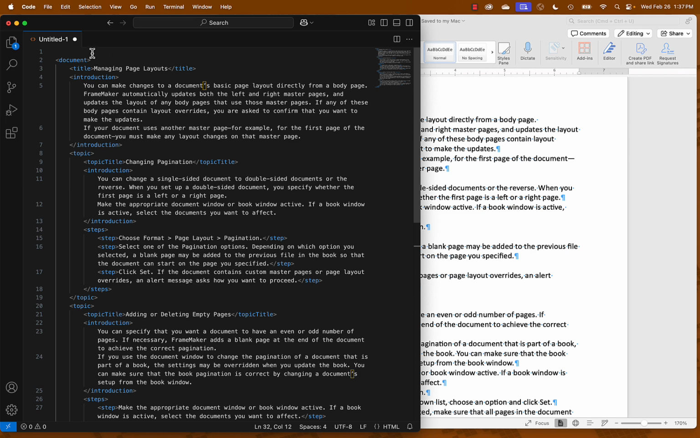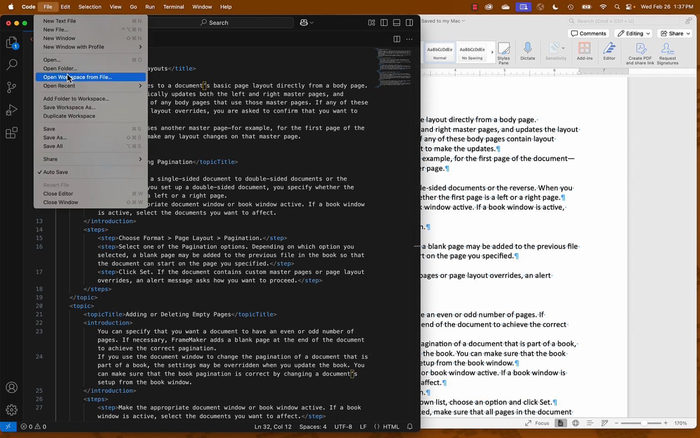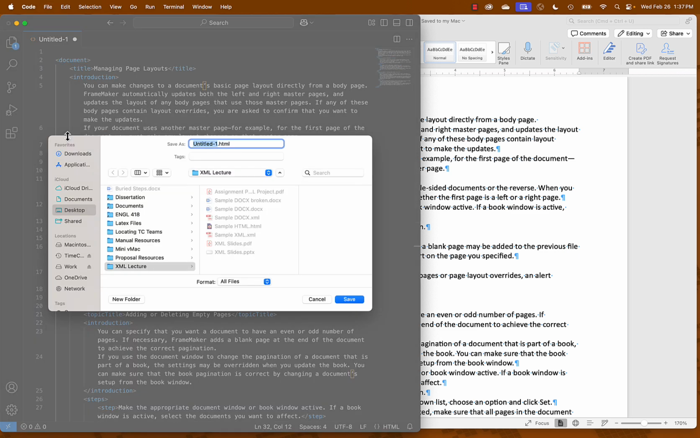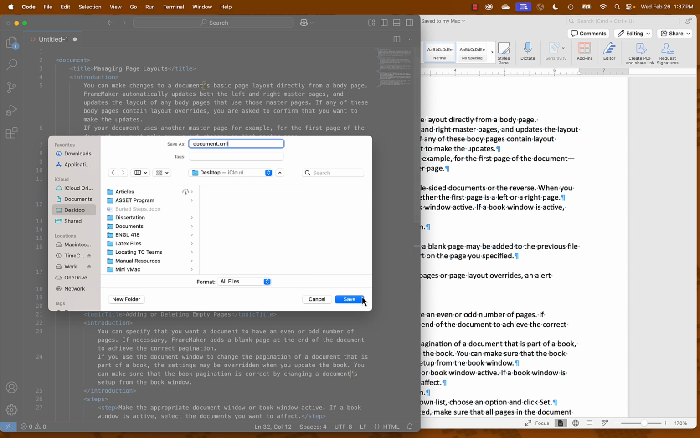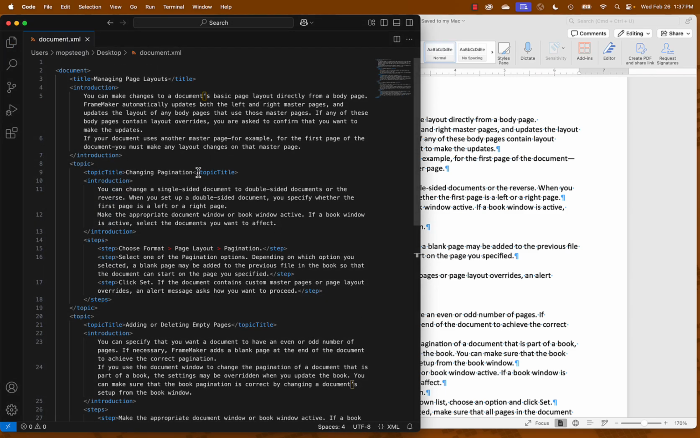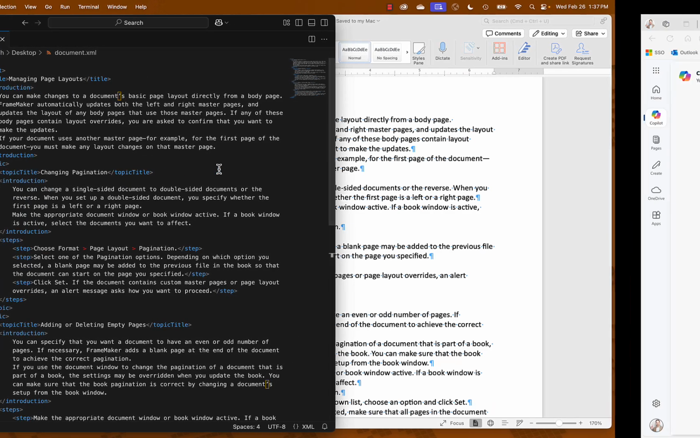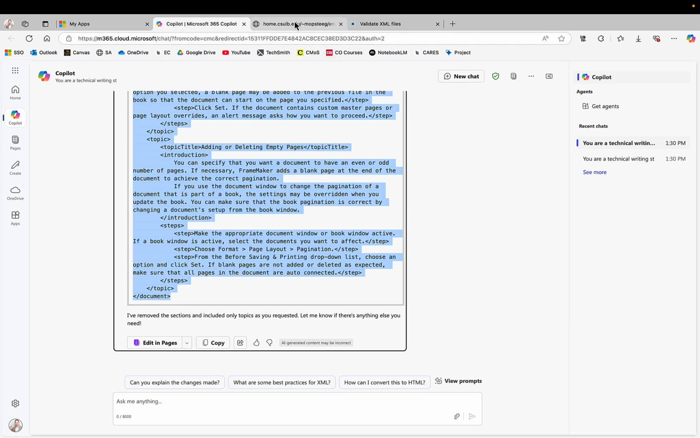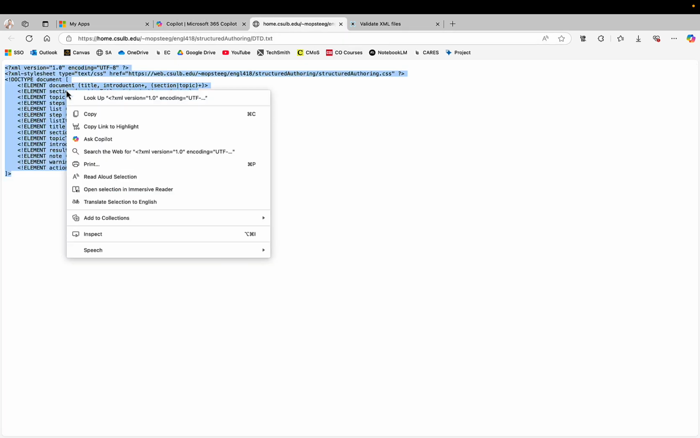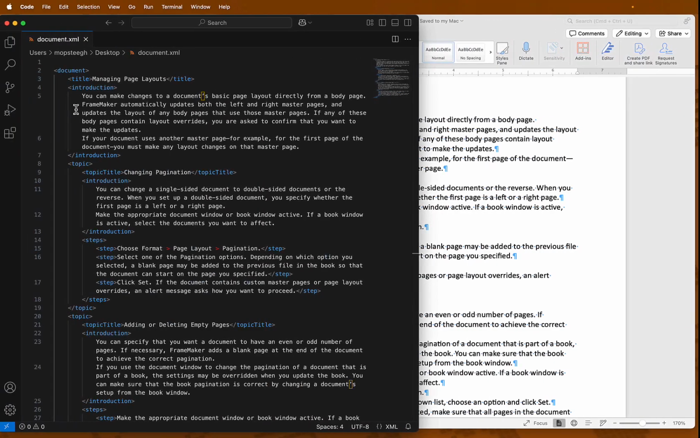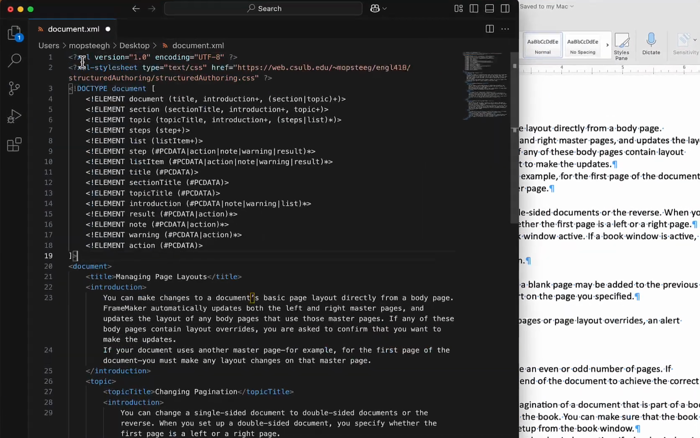Visual Studio. Actually, I'm going to save this as document.xml. Oops. I don't know why it appended HTML there, because it's not an HTML document. And I save that to my desktop. And I'm also going to go back and copy the DTD again, because remember, I need to include this at the top of my document.